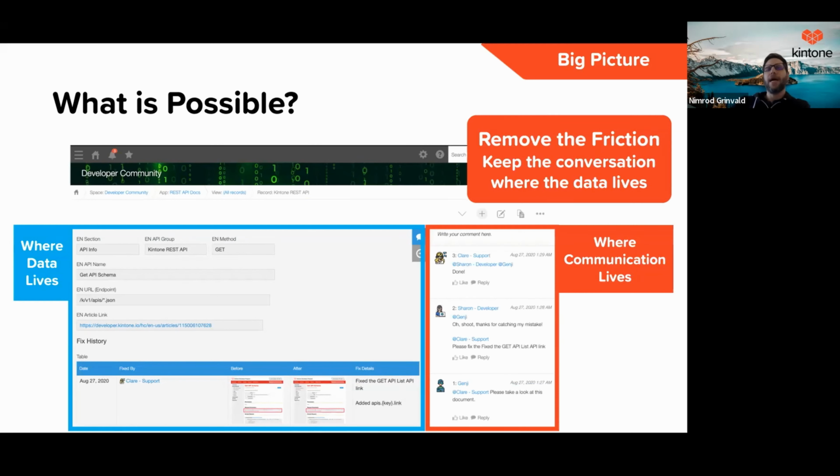And so what we're looking at is a sample page on Kintone for a sample record in a database. And what you see on the left-hand side is the stuff like the fields that would be in a record. And on the right-hand side, you've got the conversation that is taking place about the contents of the record. And so what that allows for is a smooth experience of working together.